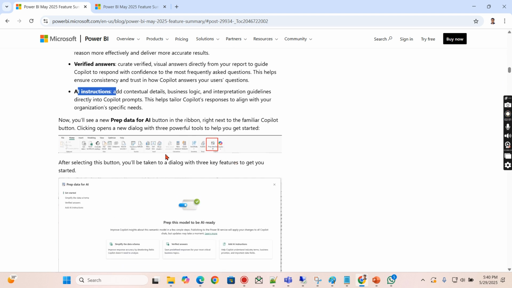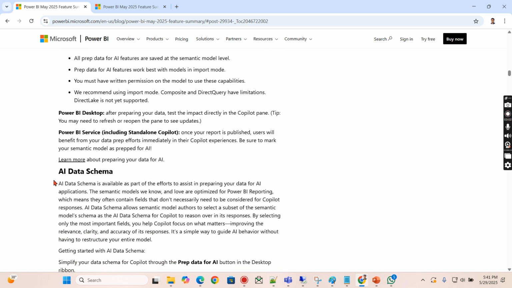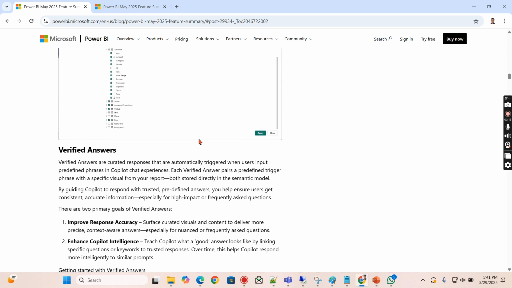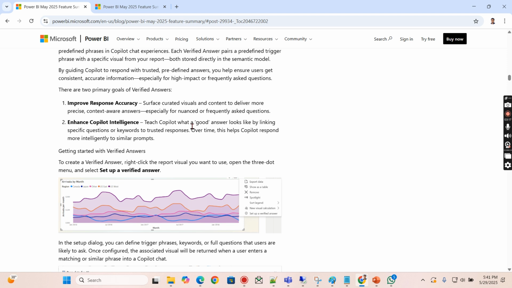What are those? If you see this icon here in May 2025, you will start seeing Prep data for AI. Once you click on this, you can have the AI data schema. What it does is you can uncheck whatever columns are irrelevant. That is one thing. Then you can set up verified answers. This is another important aspect of it.